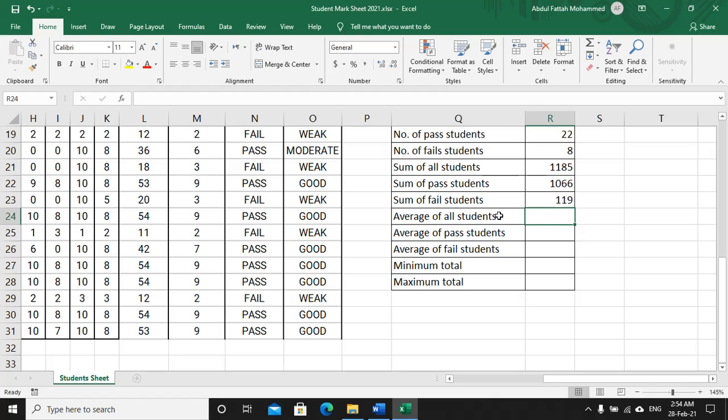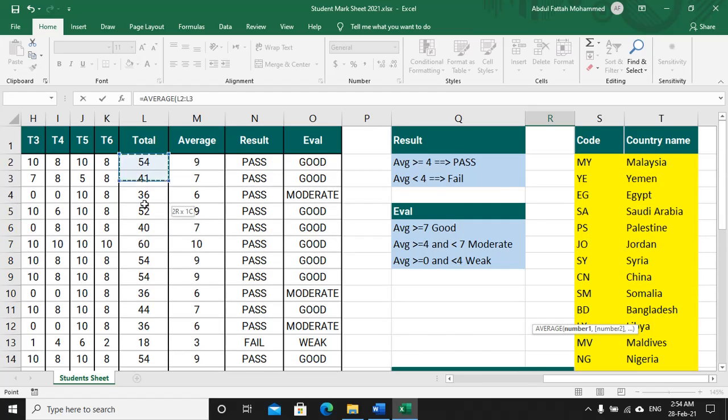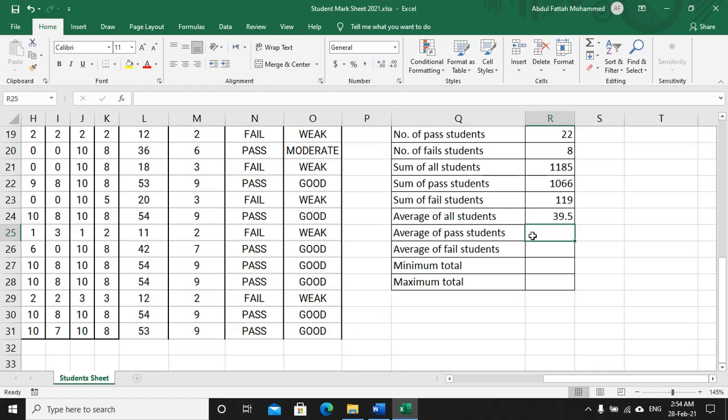Okay. In a similar way, we can do the three averages functions here in these three cells. The first one has no criteria, so we just use the normal average for all totals. For the second and the third, we need to use AVERAGEIF because we have a criteria, pass or fail.